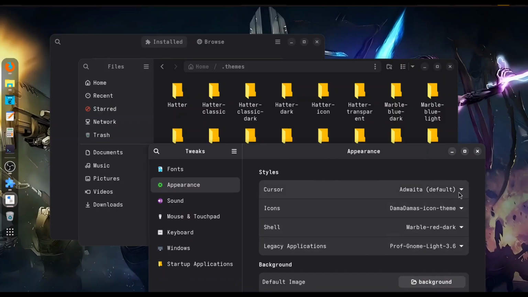So I actually don't have any other cursor. Obviously I have. Okay, I'm going to test this second one. It looks a little bit different. You see?